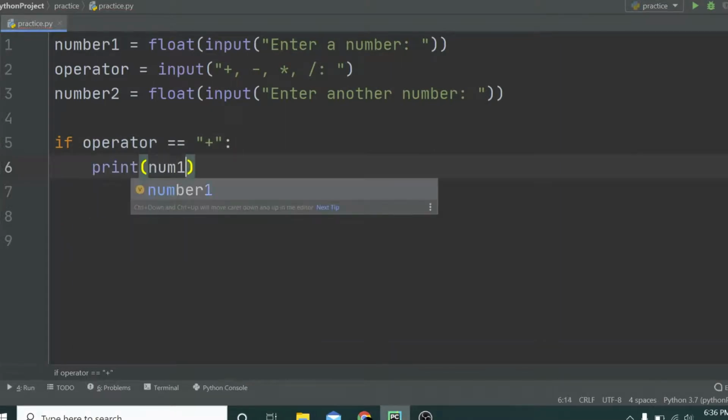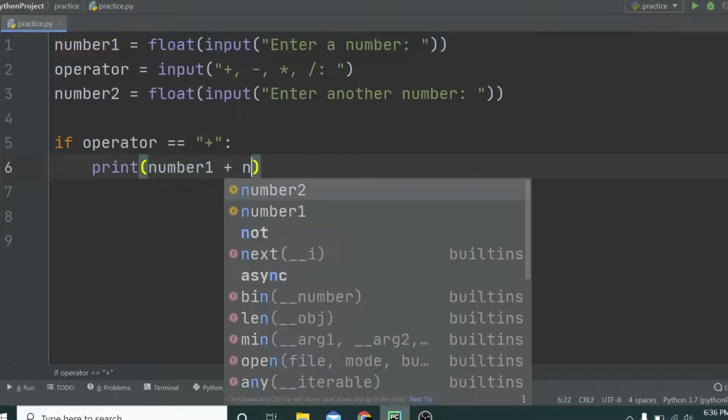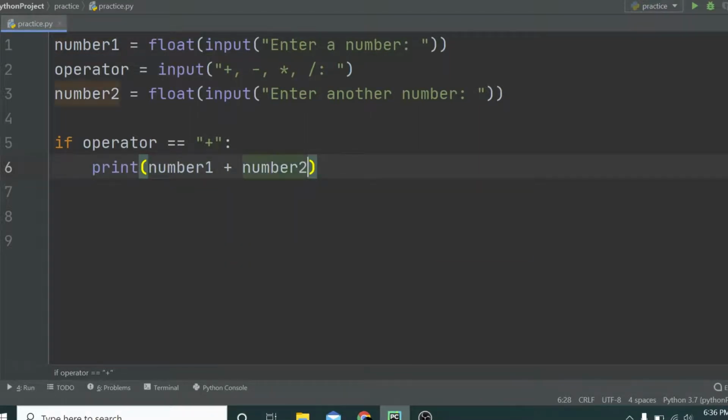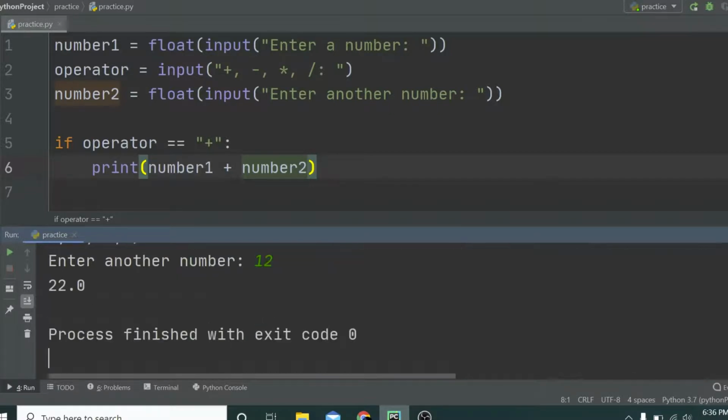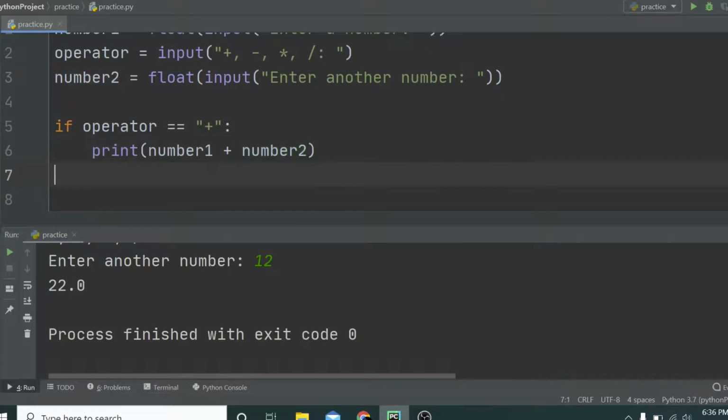we could say print number 1 plus number 2. So if that happens, then it will print number 1 and number 2, their addition actually. So if I run it now and I put the number, I say 10 and plus and 12, it says 22. So that works. But now we need to put different conditions.